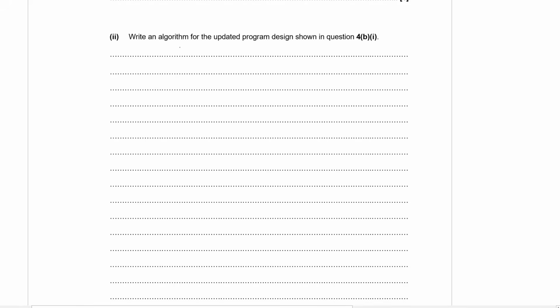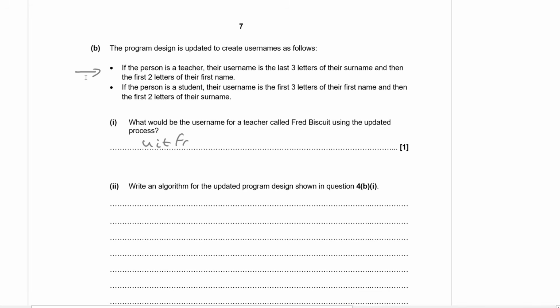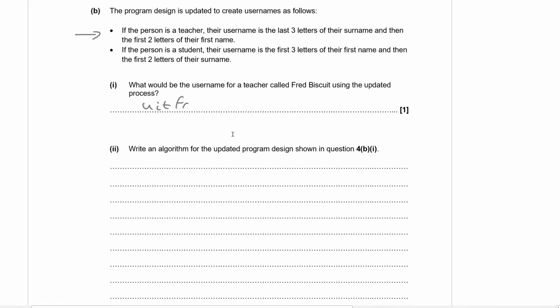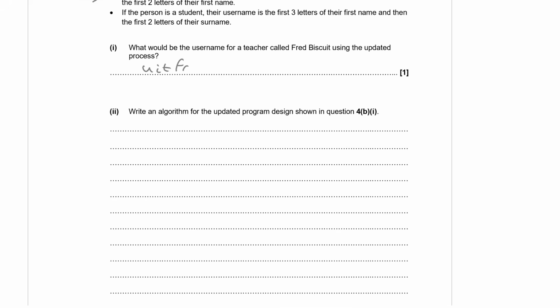Now, you can be a little bit more relaxed if it was Python code, say, because it's not saying do it in a programming language. Now, what do we need when we're doing this algorithm? First of all, we need to know their first name and their last name, no matter if they are a teacher or a student. So let's ask them for their first name and last name.